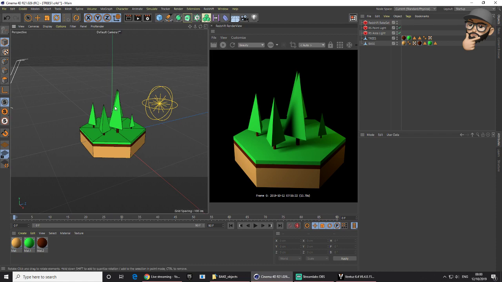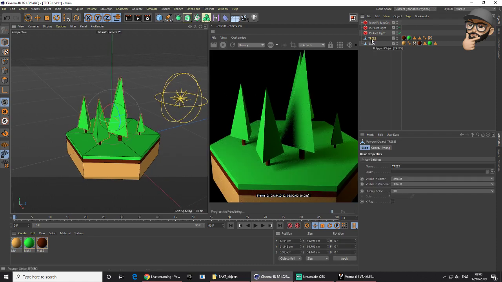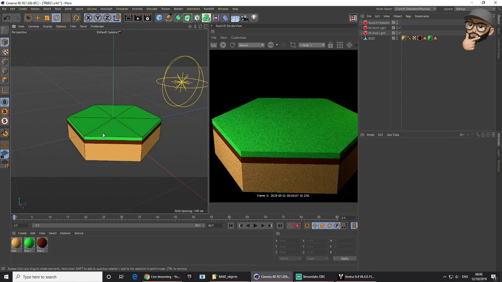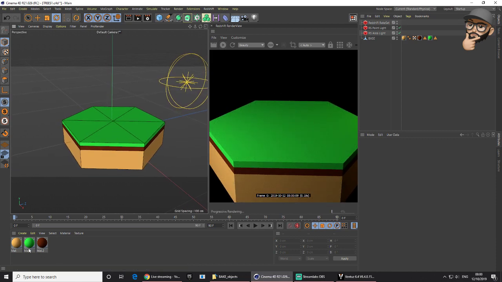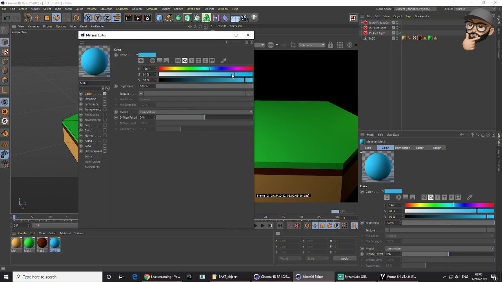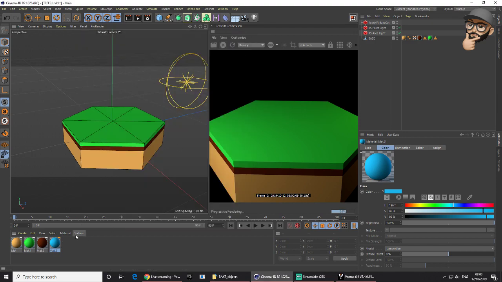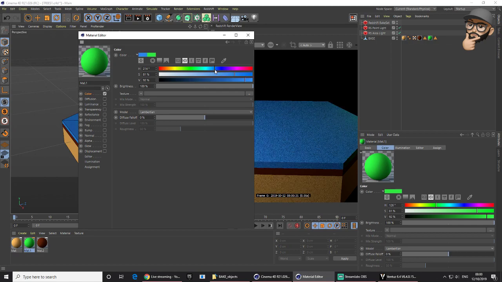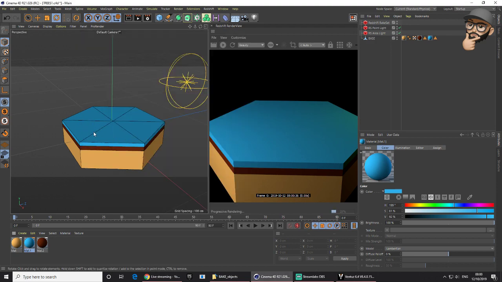So what I'm going to do, just going to delete those trees. I'll keep the base as it is, and I'm going to just create a new material. So I'll just duplicate this green one and turn it blue, like so. Actually, no. I will just change the green to blue. Let's change that green to blue, so we have like a water surface kind of. There we go. So that can be a little water surface.